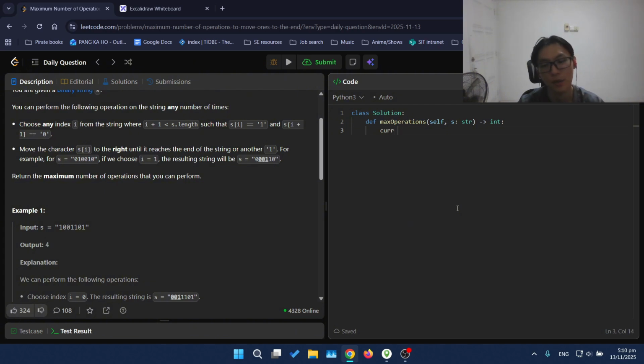So we say the current number of ones, we set it to 0, and for c in s. Okay, so what we can do is current plus equals int of c is equals to 1. Right, then we need answer as well. Answer is equals to 0. And answer plus equals current. And we return answer.